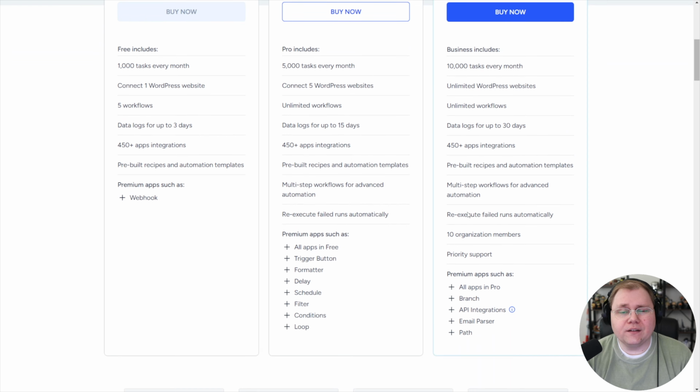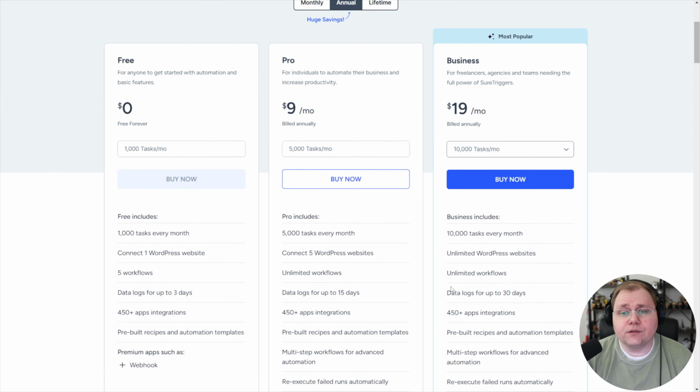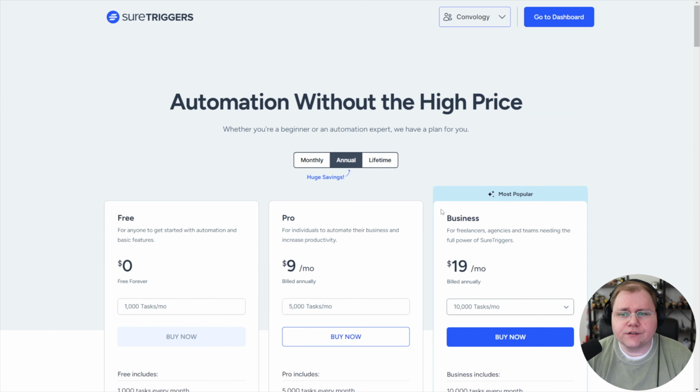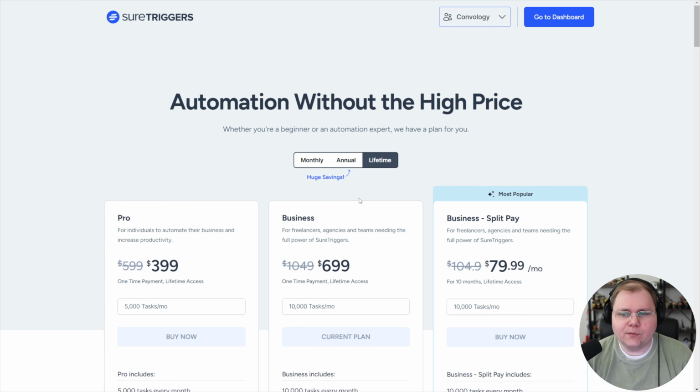The difference here being the type of actions you can get, and some of these are even more impressive than what Zapier has. I really love their API integration builder, super clean. They have a branch ability, and Zapier has a lot of these too, but some of these are really good in SureTriggers. The key differentiator here is this lifetime plan.